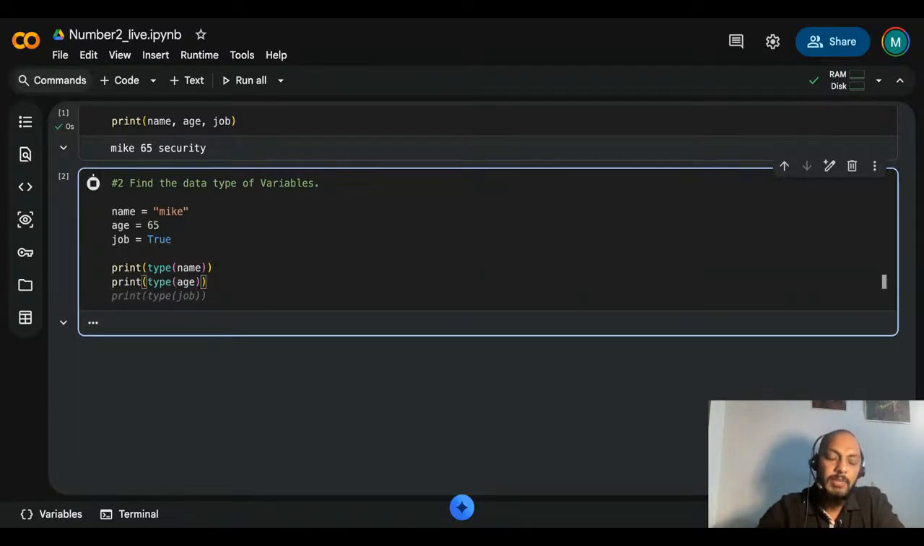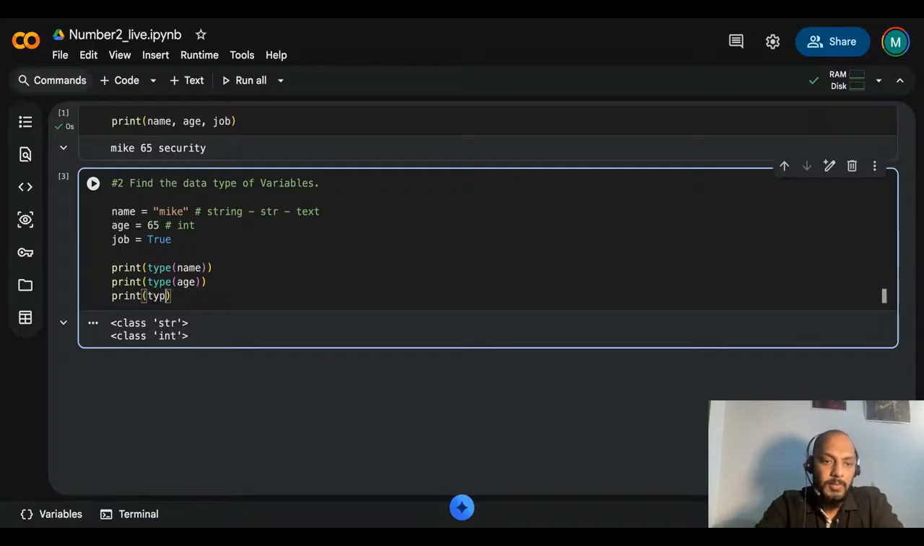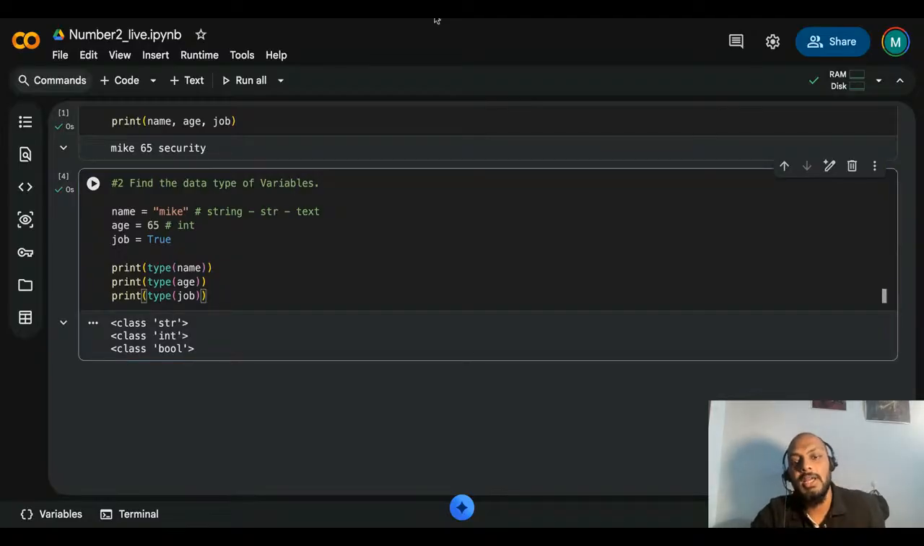So you know that name is a string, right? This name here is a string, so we are getting str, which means string. String means text. And this age here is a number, and in number it's an integer, so we are getting integer. And now if I print the type of job like this, then I'm going to get true here. Why? Because true is a boolean data type. Easy. So this is the second question. I hope you understand.